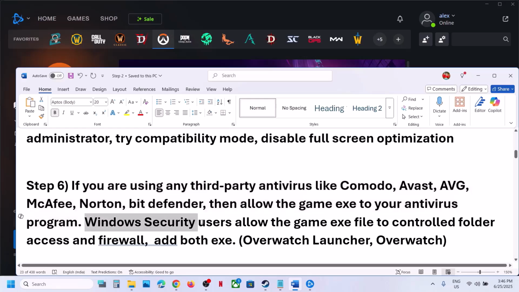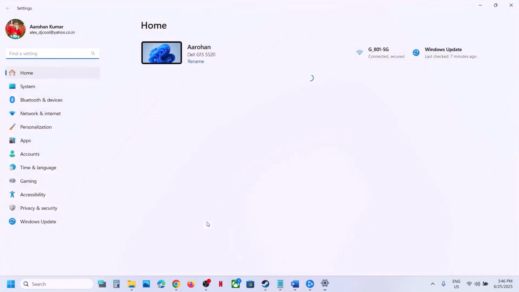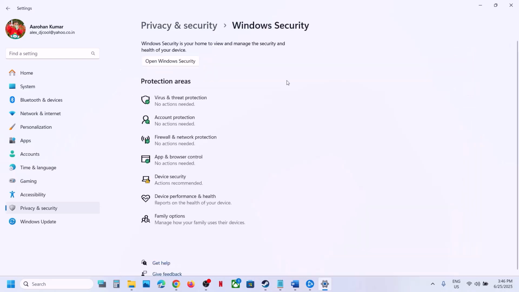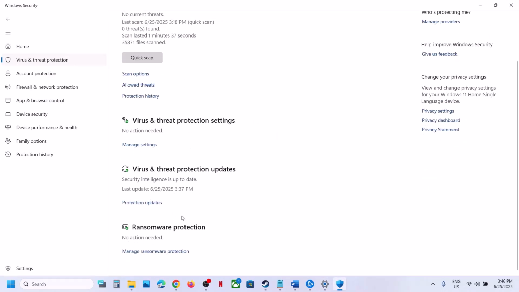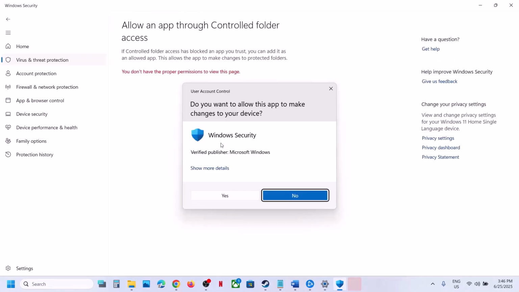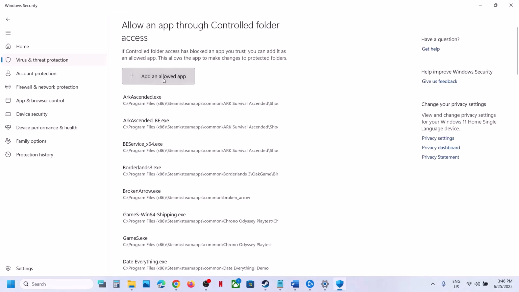Now, if you're using Windows security, then open Windows settings, go to privacy and security, then click on Windows security, and then click on virus and threat protection. Scroll down at the bottom, you will see manage ransomware protection. Click on it. Click on allow an app through controlled folder access. Click on yes to allow. Then click on add an allowed app. Click on browse all apps.